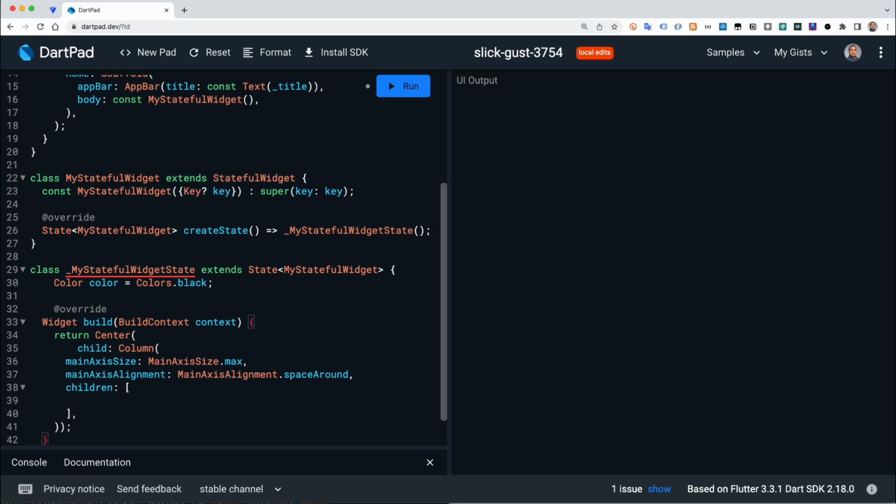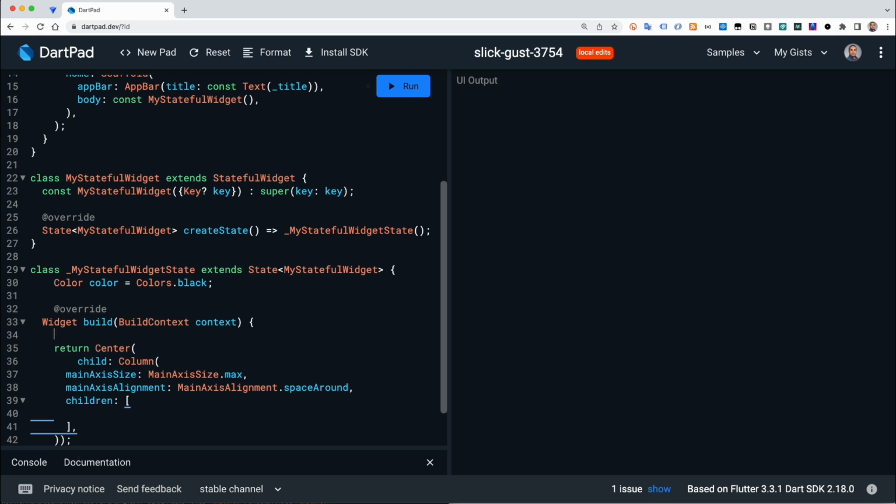I will use a column inside a center widget. I need a Boolean variable. It will be true when the color variable is black.